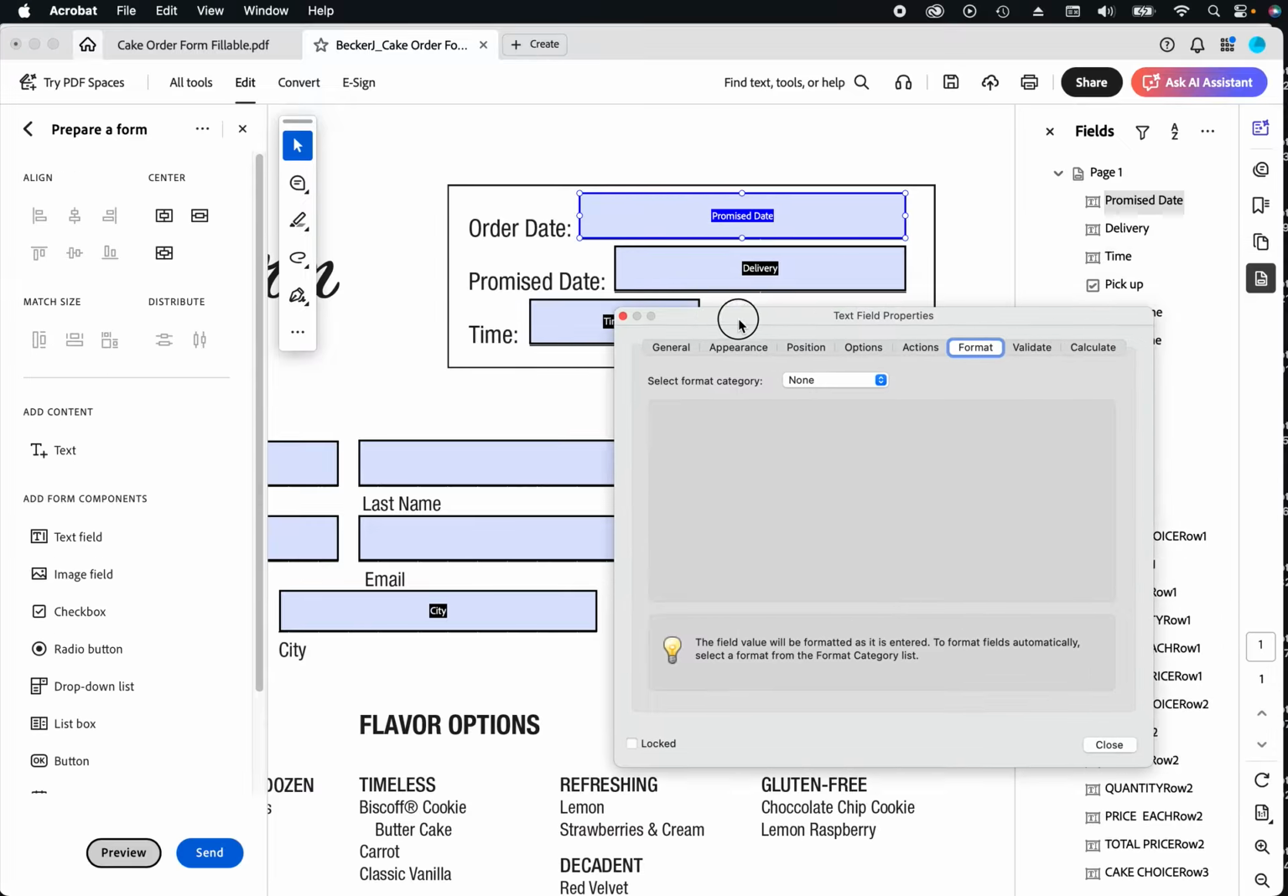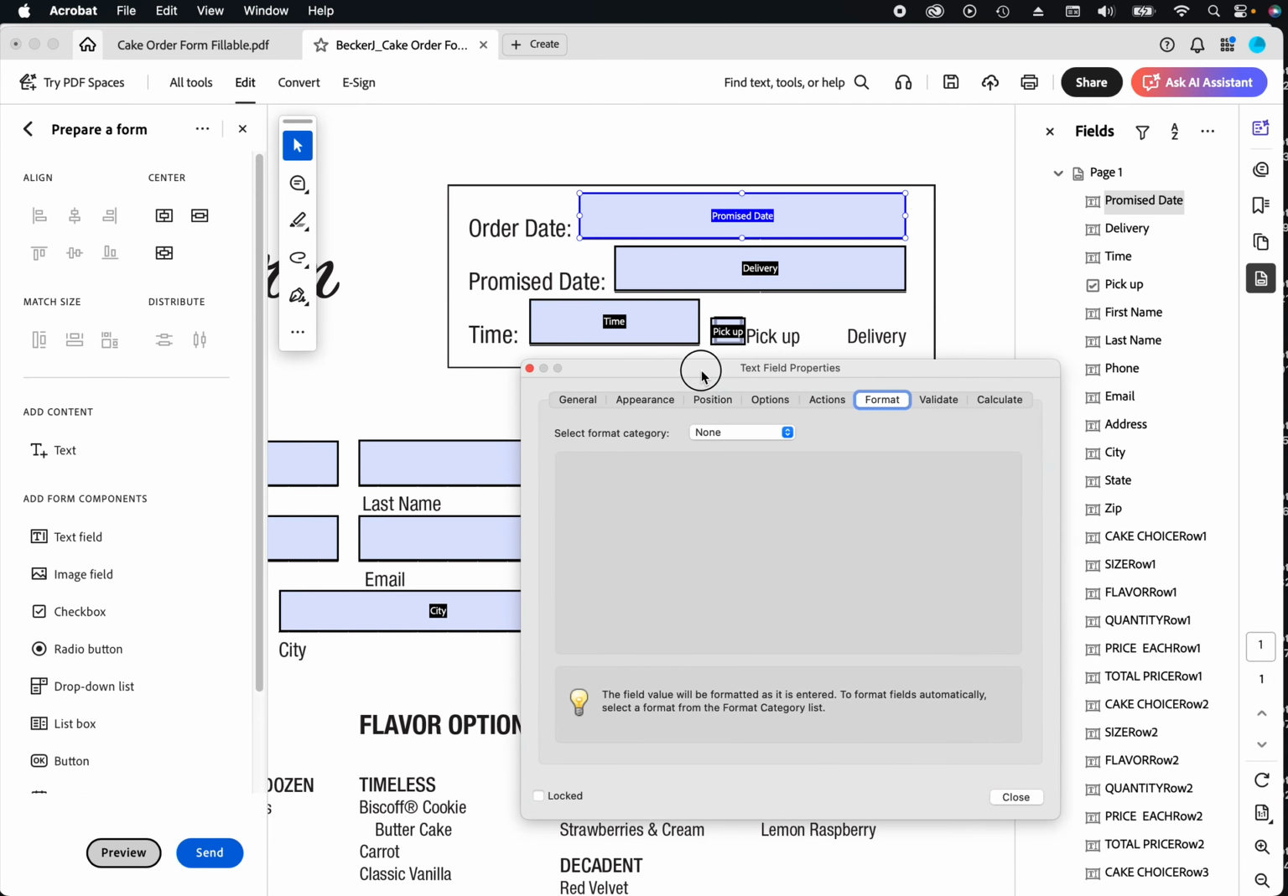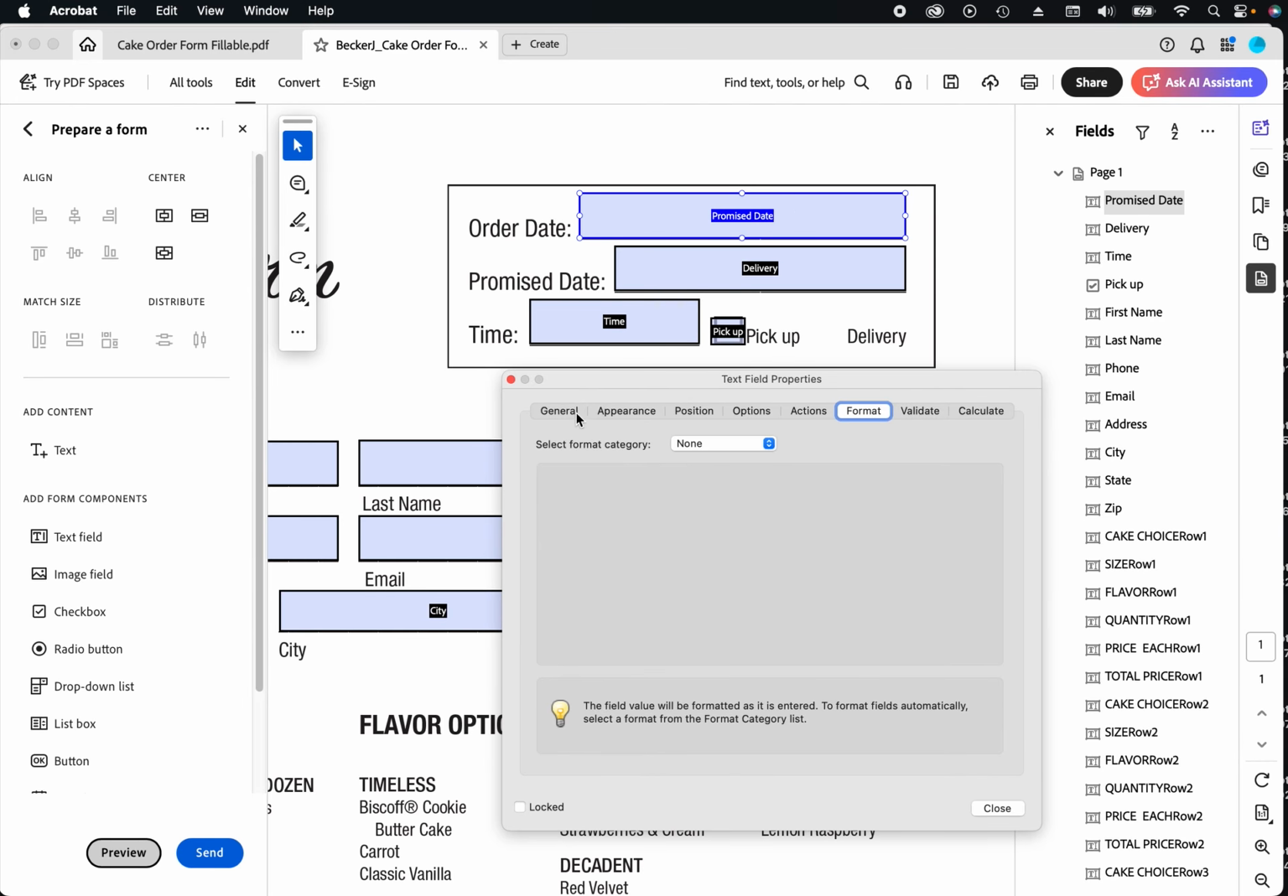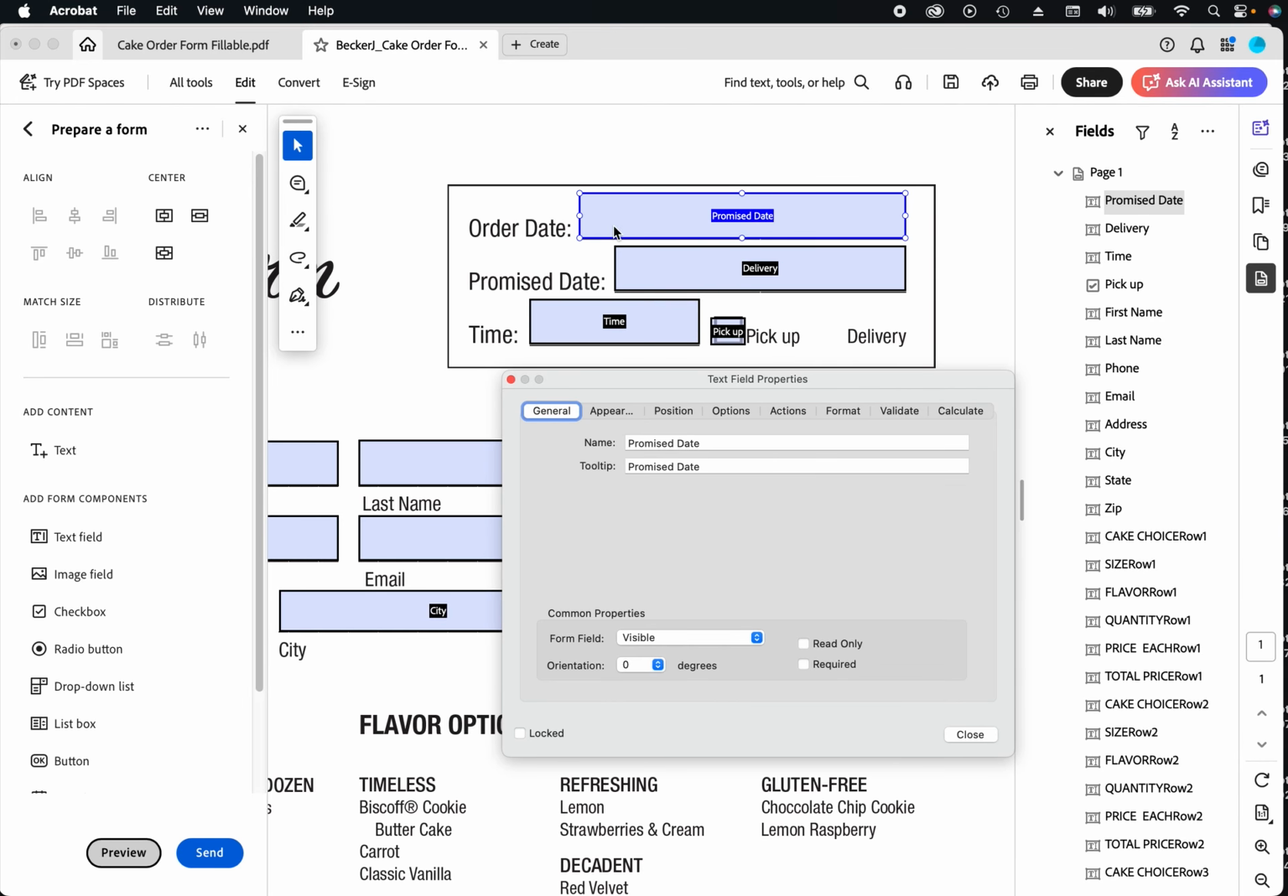There we go. Okay. Needed my arrow. So here's our field properties. First thing is the name. This is actually the order date field, so I'm going to change this to order date. Tooltip, I'm just going to keep them the same.